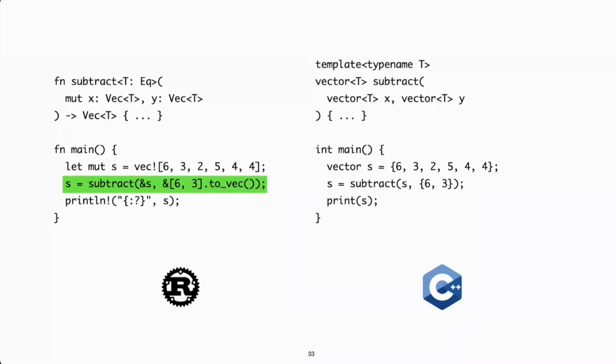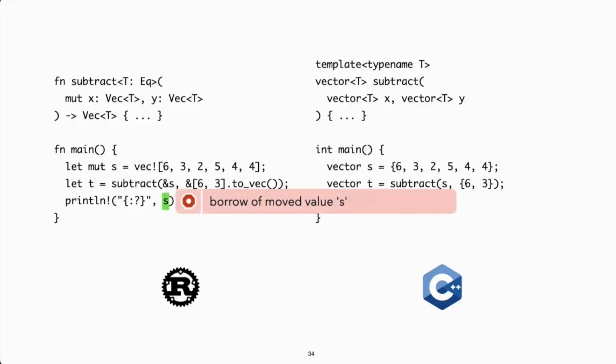So that lets us write functional updates quite efficiently. Of course, if we transfer the storage back to another variable, we won't be able to use s. So here, for instance, I'm assigning the result of subtract to t. So if I try to use s again, we'll get an error. And the error makes sense, but what is the message about, really?